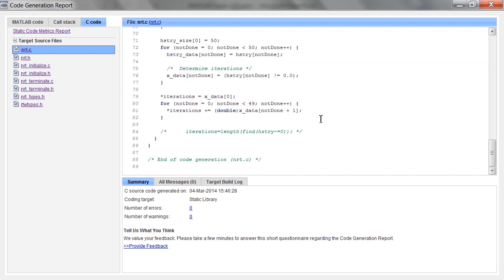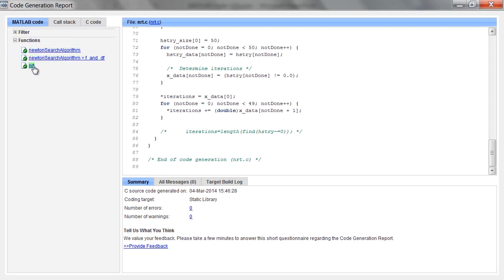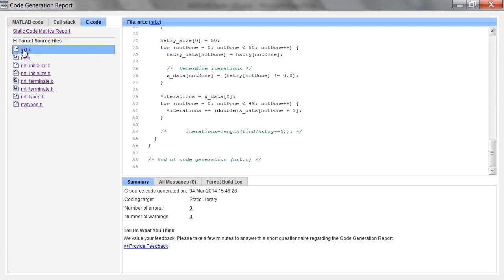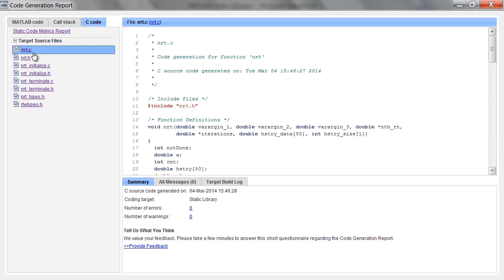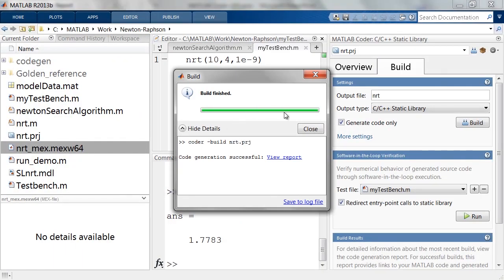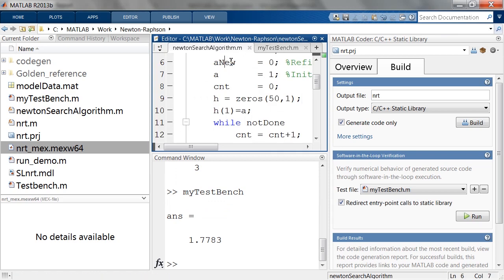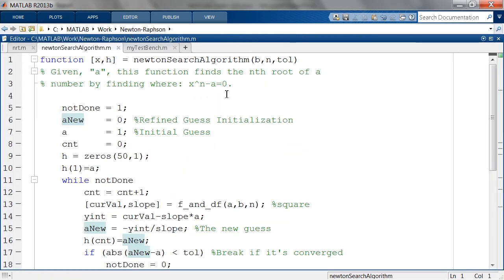In addition to compacting our code, we can also change the look and feel of our generated code. If you noticed, our MATLAB algorithm was split between 2 files, nrt and the Newton search algorithm. However, in the generated code, we only had 1 file, nrt.c. So we can make the generated C code have 2 files and emulate the look and feel of that original MATLAB file. To do that, come back to our original MATLAB algorithm, and we can enter this command.